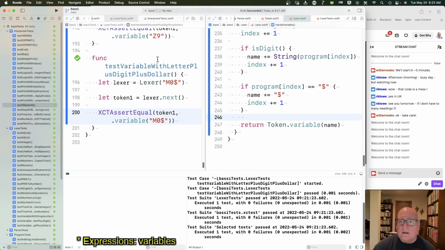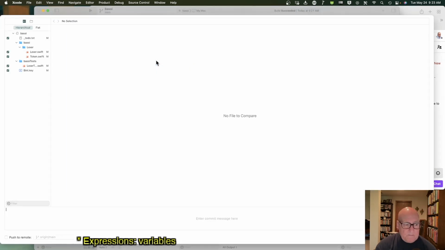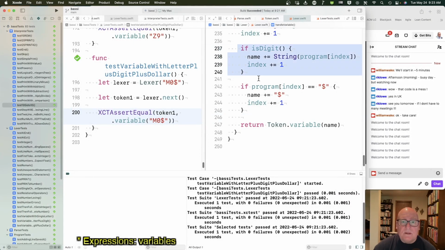All right. So let's check that in. Lexer handles variables of letter plus optional digit plus optional $. And I guess notice the if statements, they're independent, so you can have a letter plus a digit and a $, or a letter and a $, or just a letter and a digit. They're all independent that way. All right, so that's the lexing.